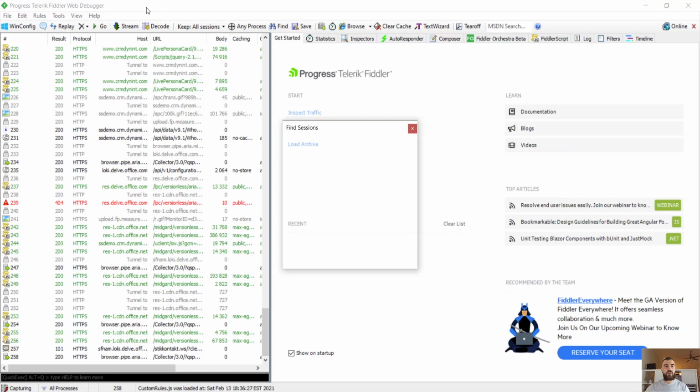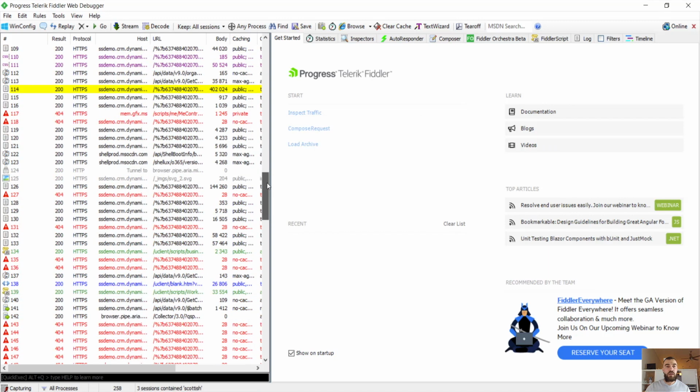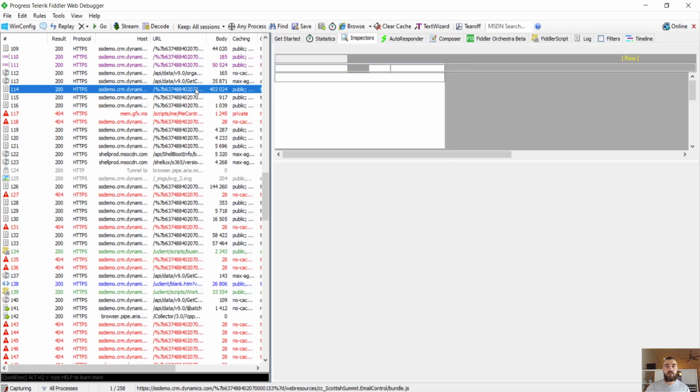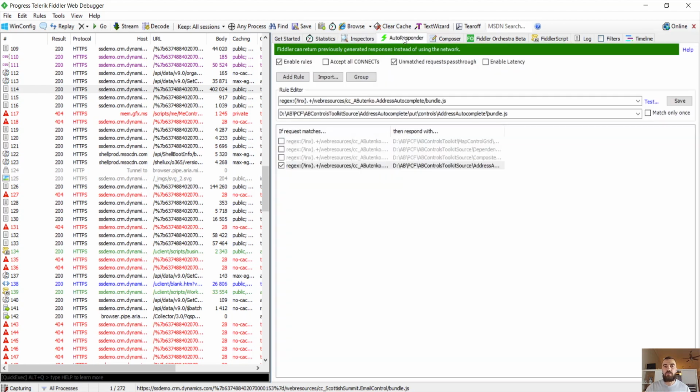You can just hit Ctrl F and type something based on which you can find the bundle.js of your PCF control. In my case, I know that it has to contain Scottish because I used the Scottish Summit name, and I have a few matchings. Let's check this one. So just copy this part, starting from web resources and ending with bundle.js, and go to AutoResponder.